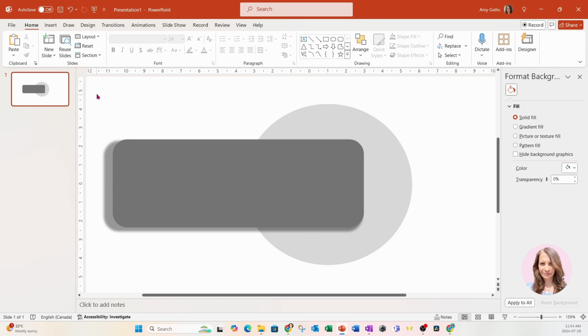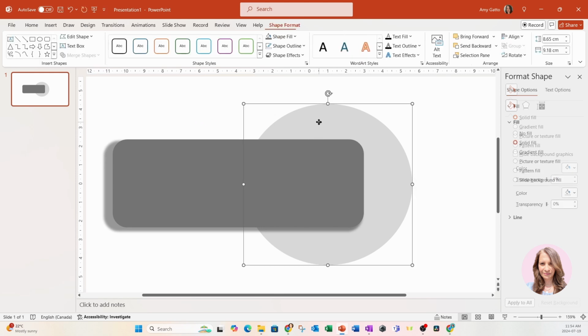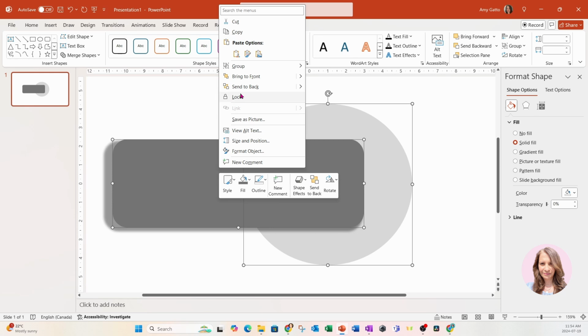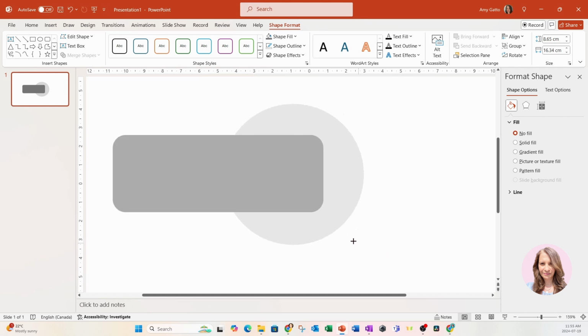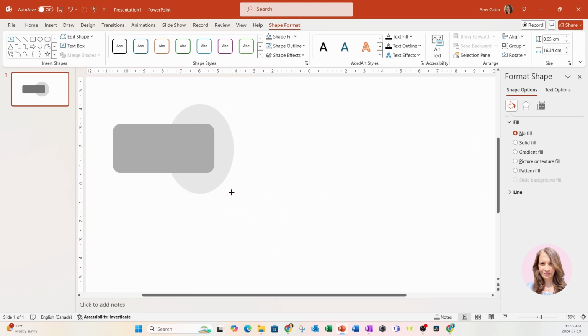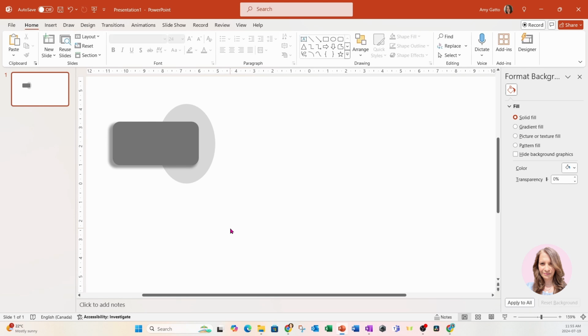Now let me make this. What I'm going to do now is take these two and group them together. So I'll select both of them, right click, and say group. Okay, so now they're grouped together, which means when I go to resize them, they'll resize in proportion to one another. Okay, so there they are right there.